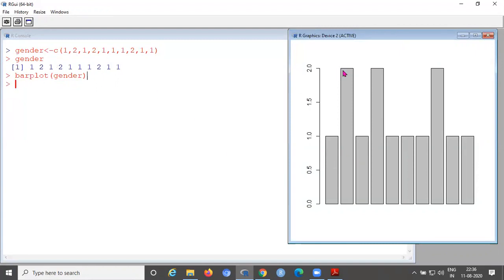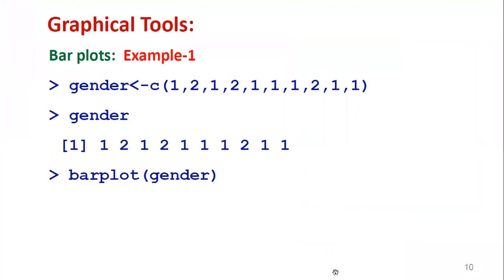So the second one has frequency 2, the fourth one has frequency 2, and the eighth one has frequency 2. With that frequency the bars are created. The remaining ones, 1, 3, 5, 6, 7, 9, 10, have frequency 1, so they are at equal levels. So without using absolute and relative frequency, by default this creates the bar plot of the variable gender.